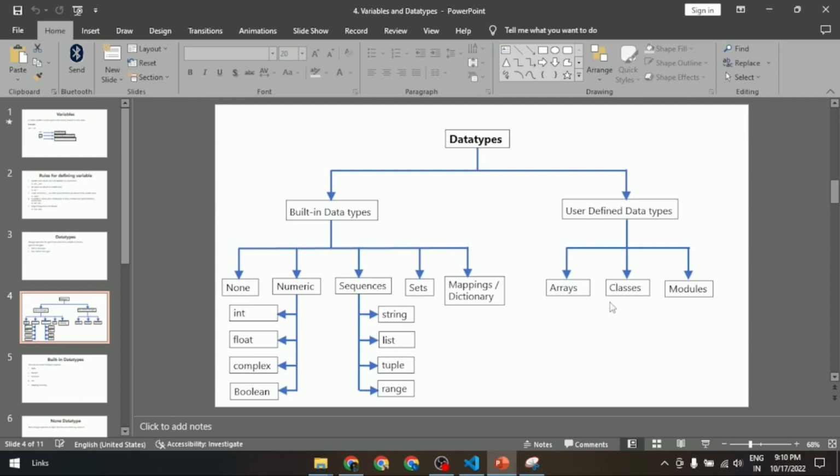We can discuss this in our future sessions. We can go through each and every one, and we can discuss each and every one in depth in upcoming sessions. In numeric, we have int, float, complex, boolean, and in sequence, we have string, list, tuple, range. So these are the sub branches or subtypes of numeric and sequences.